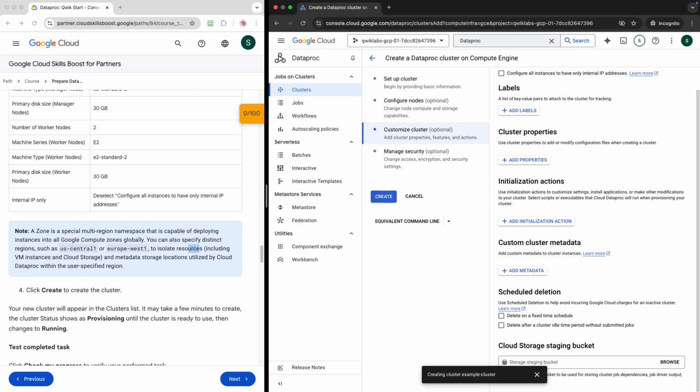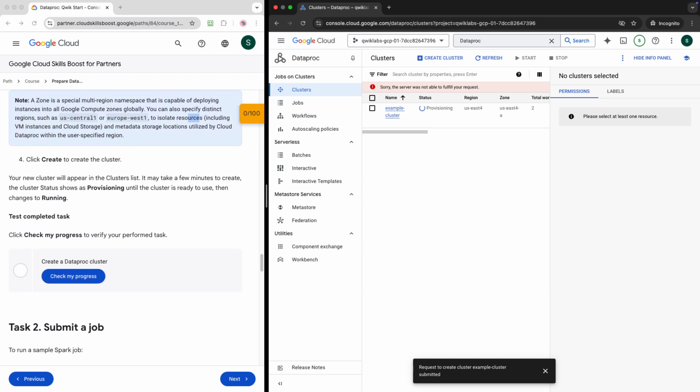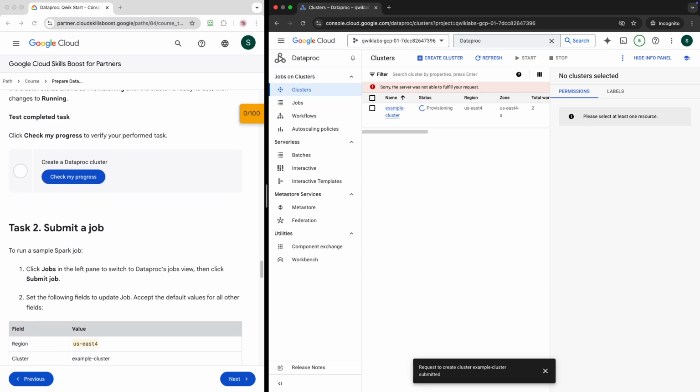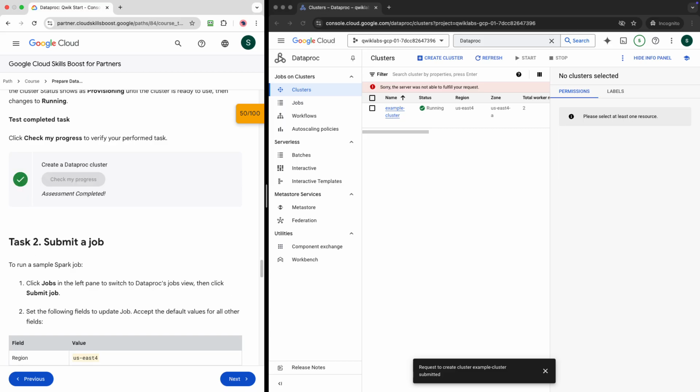Now select create. Creating the cluster may take a few minutes. The cluster shows provisioning until it is ready, then changes to running. I'll wait until the status changes to running. Now you can see the status is running. Let's check the progress. Looking good.